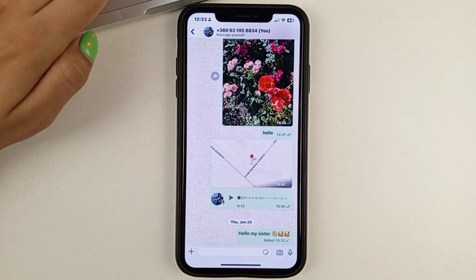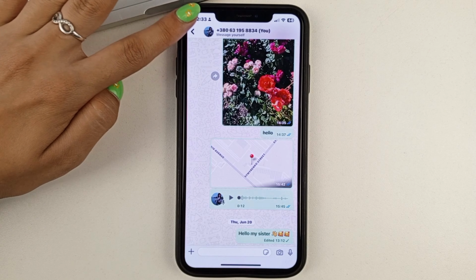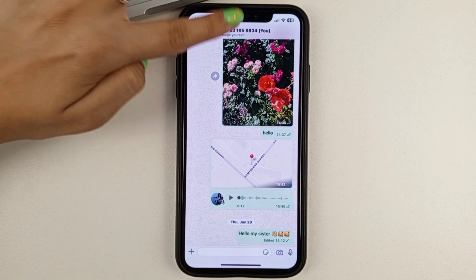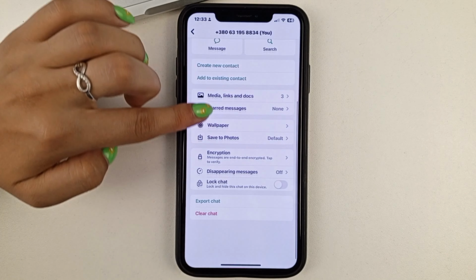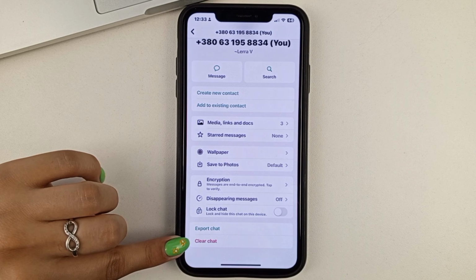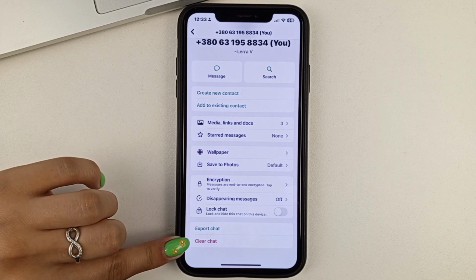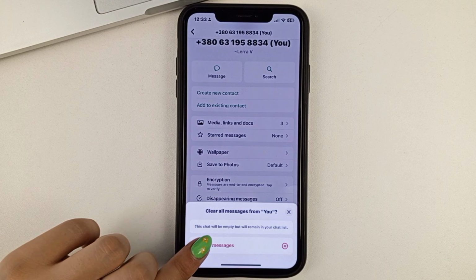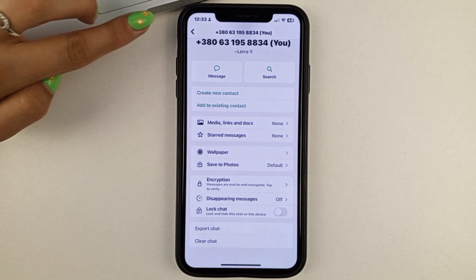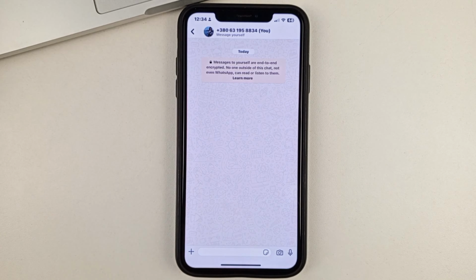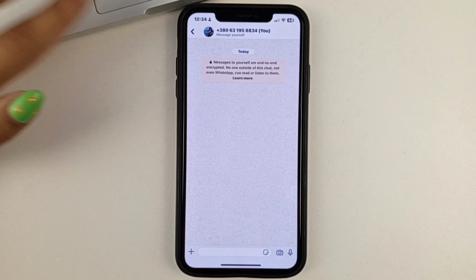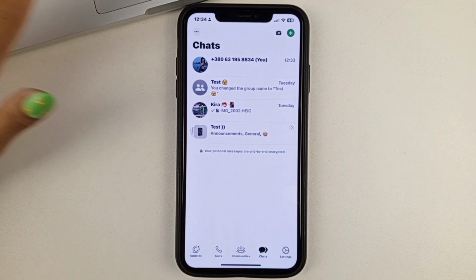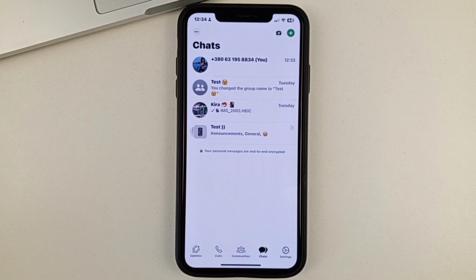So, the second way you can delete a message without deleting the conversation from the chat list. Click on the name of the person you're chatting with at the top, and then scroll down to the bottom. And there you can find this function called Clear Chat. Click on it. Next. Click Clear Message, and now, as you can see, this chat, this conversation, it's brand new. But at the same time, this chat, it stays here in the list of all the chats.